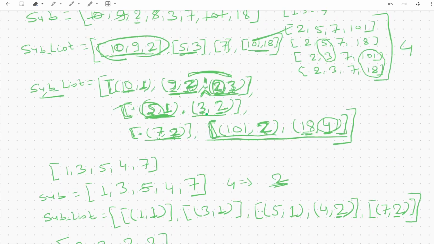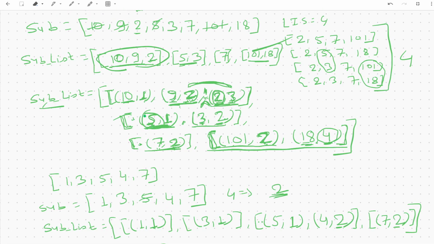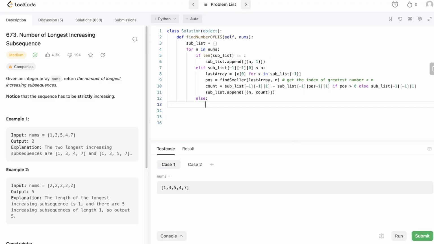Similarly, for 3, what is the position? We found the position should be here. What is the count? For the count, we look at the earlier array and then did this subtraction. And if there is one more value, 1 here, so 1 plus 1, 2. The similar thing we are going to code here.